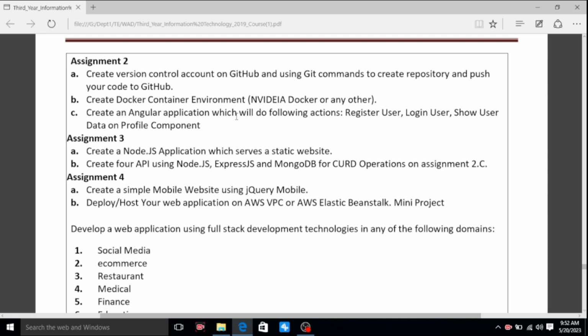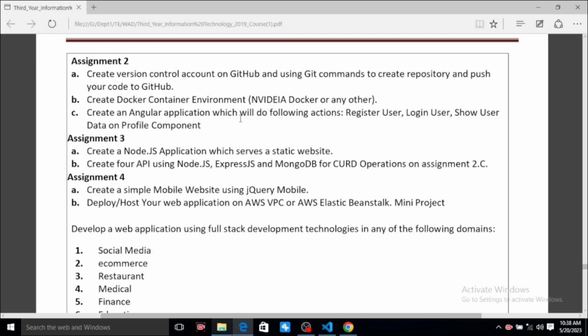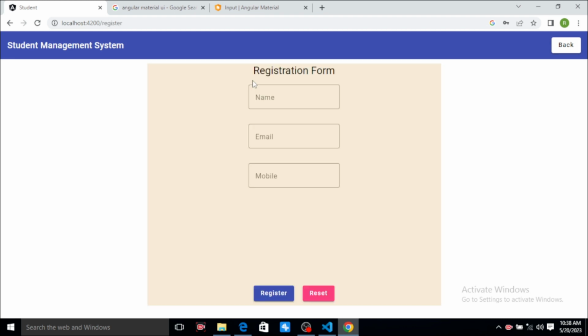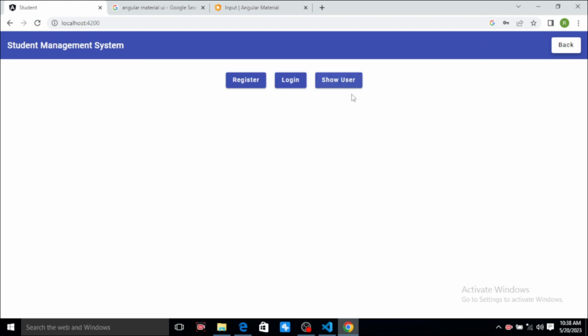For this practical, we need to install the Angular CLI in Visual Studio Code and add the Angular Material inside our code. We are going to create the Angular application which looks like this, consisting of a navbar having one span, student management system, and a back button. If you click on this blank, it will go to the home page. If I click on register and then click on this back button, it will go to the home page again. The home page consists of these three buttons: register, login, and show user data.